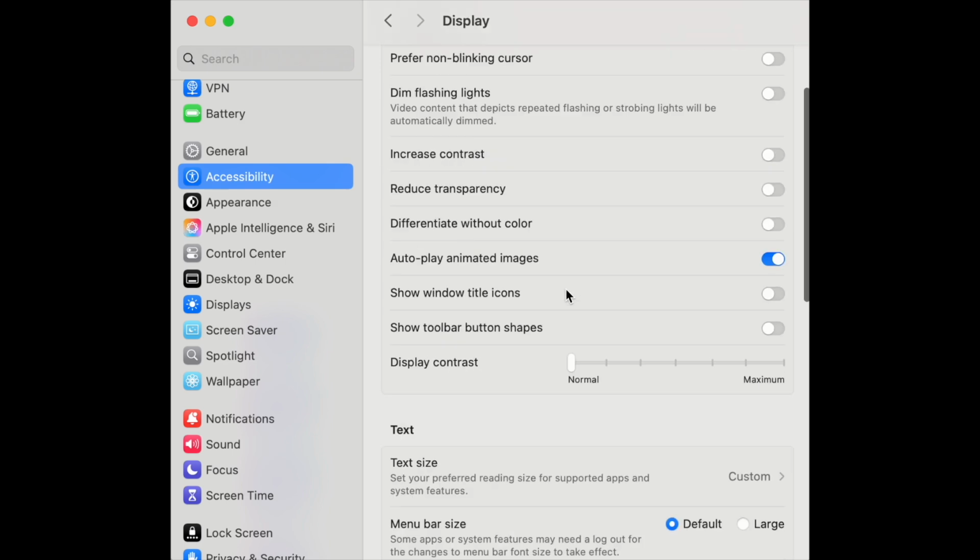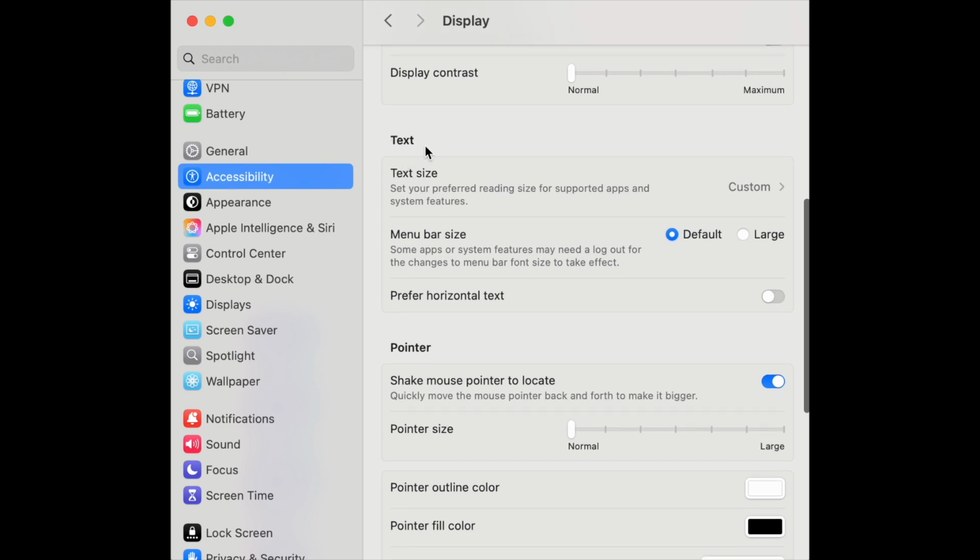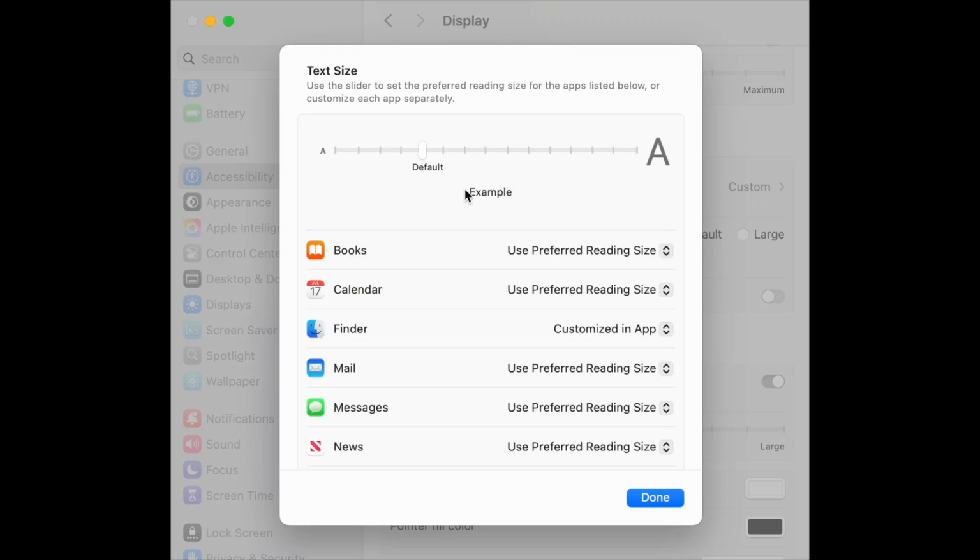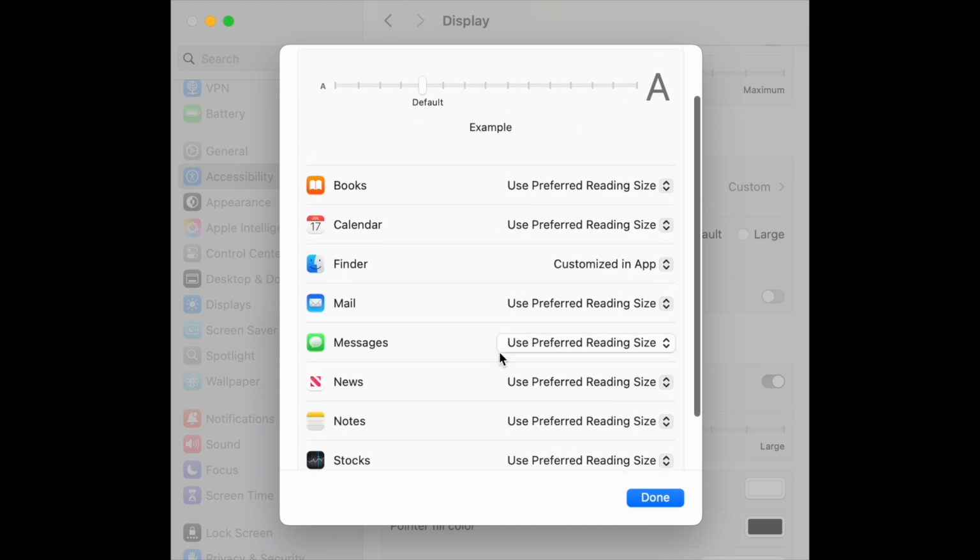Once you're on this page, I want you to scroll down to where it says Text right here, and under Text Size, it says set your preferred reading size for supported apps and system features. Go ahead and select Custom if you want. Now, once you're on this page right here, you can go ahead and change this to larger or smaller, as well as which apps will be affected in this case.